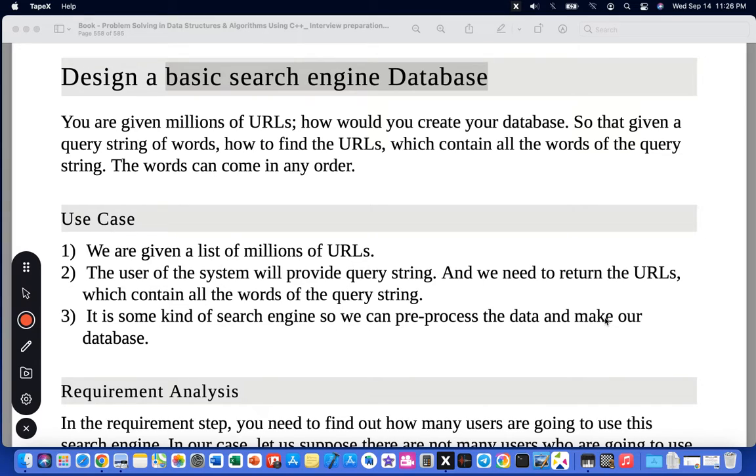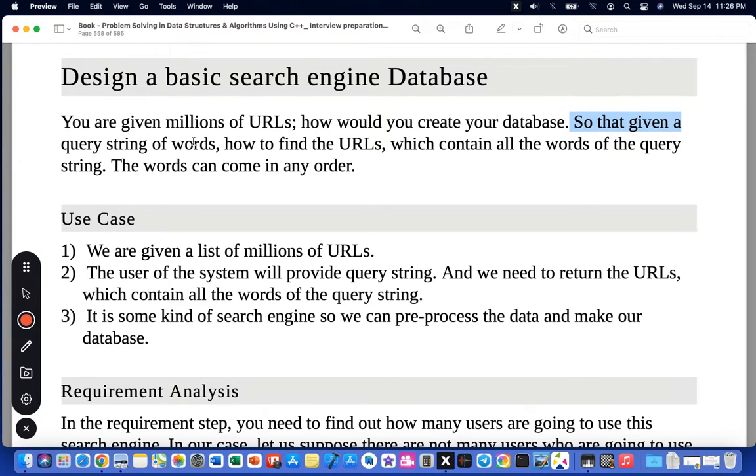Another design example, or another possible question that the interviewer might ask you, is: design a basic search engine database. You are given millions of URLs. How would you create your database so that, for a given query string of two words, you can find the URL which contains all the words of the query string? The words can come in any order.